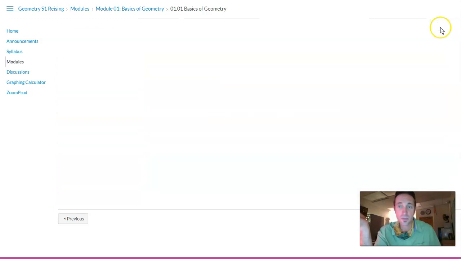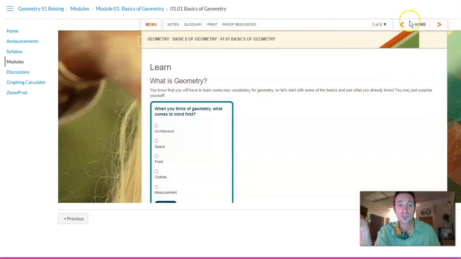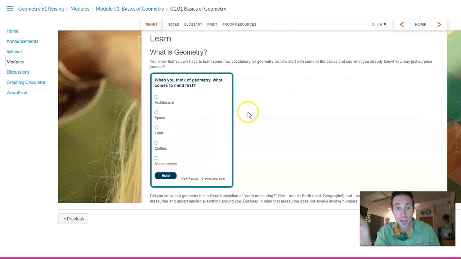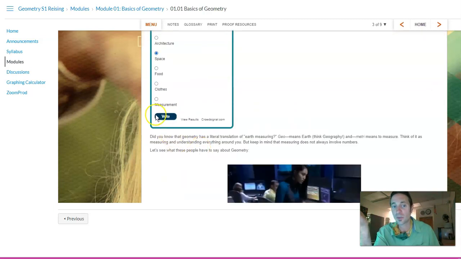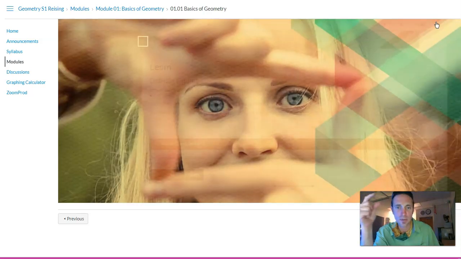Each lesson typically has multiple pages within it, so make sure you go through everything. What is geometry? What comes to mind, right? Space, food, measurement. You can click these things and kind of interact with it. At the very end of most of these lessons, let me just skip ahead here for just a moment. I'm trying to keep it short, keep it under 5 minutes, right?